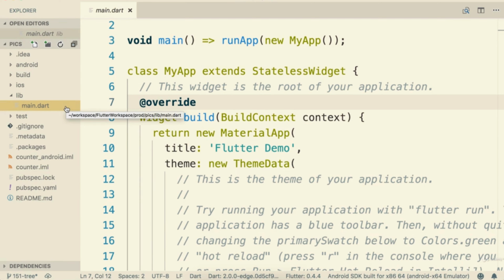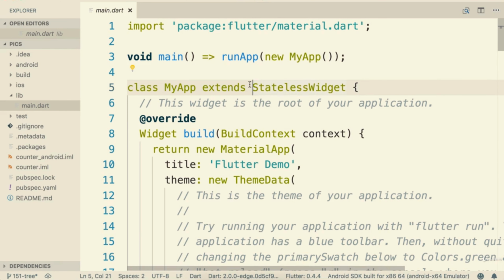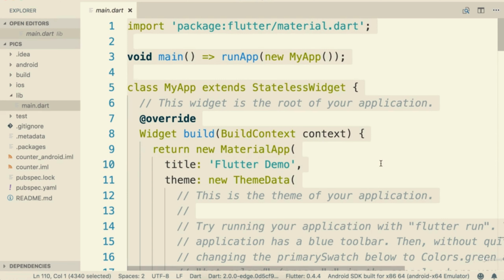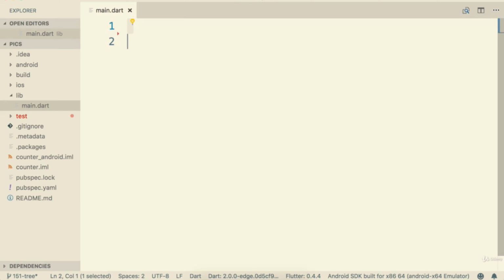If you now open up this file, you'll see that there's a tremendous amount of code already inside of here. Now, I don't know about you, but I like to learn things from scratch, and I don't really like using a lot of pre-generated code. So rather than trying to work with all this stuff, I'm going to highlight all that code and delete it, like so.